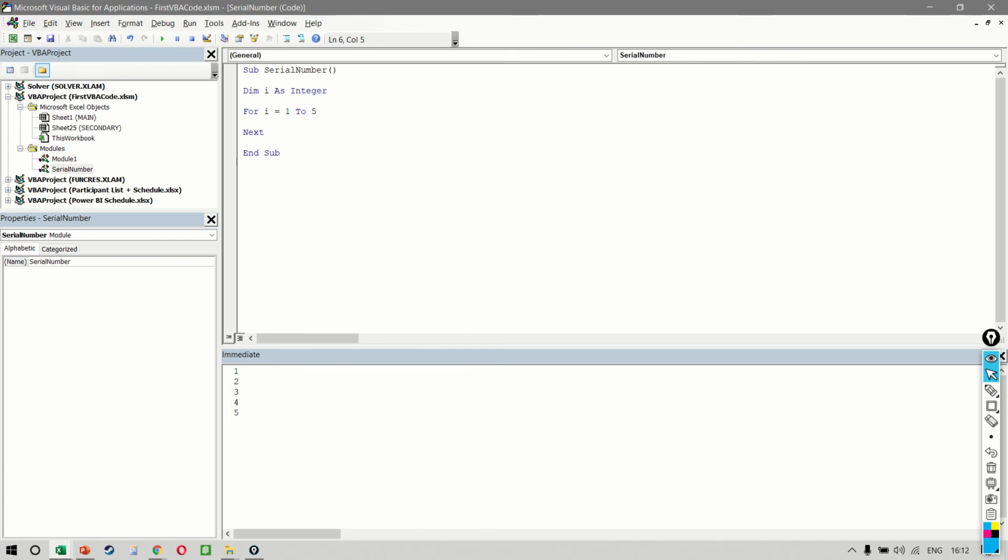Now that we have tested the code, let us put these numbers in the appropriate cells. So we can say that cells. Now what is my row and column number? My row number, remember, will keep on changing. So it will be 1, 2, 3, 4, and 5. So we can keep I as the row number. But the column number is obviously fixed, so we keep it as 1. And then what is the value that comes inside? The value is I.